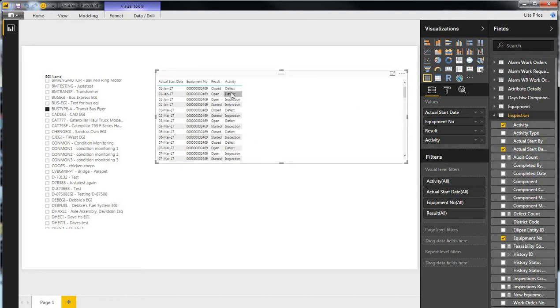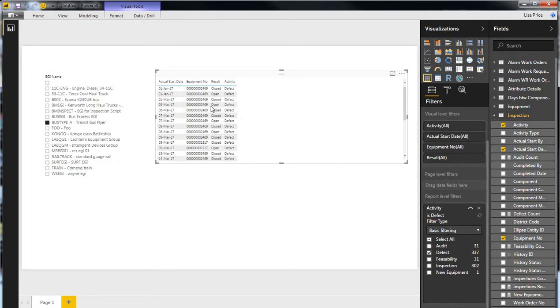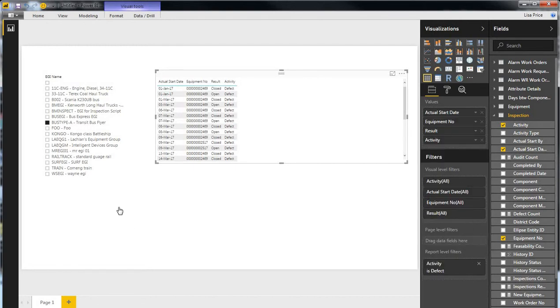So you can see here there are a few different types of activities. I actually want to restrict mine to just defects. So what I'm going to do is put that activity as a filter. So I'm going to drag it down here onto Report Filters, and I'm going to click Defect. So straight away I've restricted it down to a smaller set of data. You can also, instead of putting it here as a page filter, you could actually place that on the page the same way I did for EGIs.